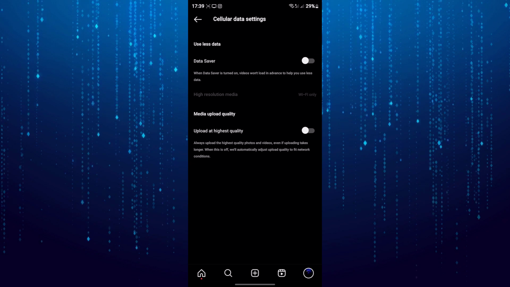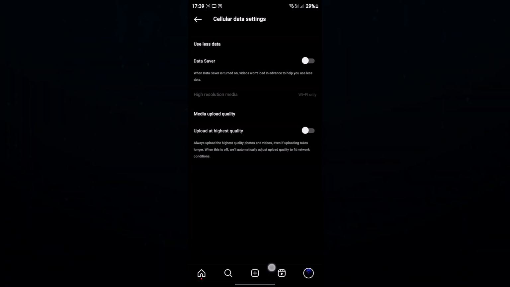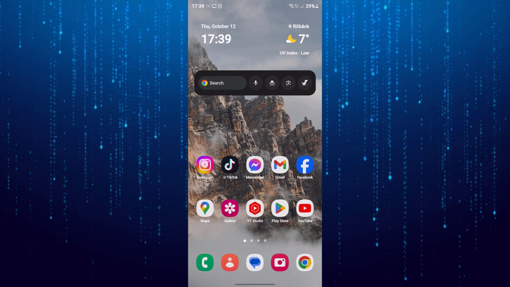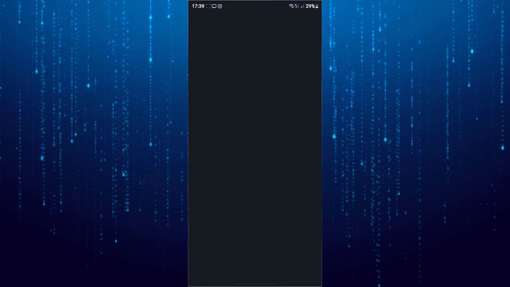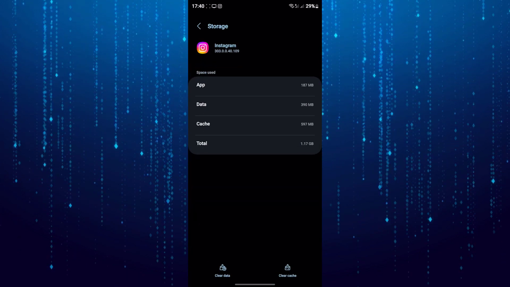Another thing that may cause the problem is the app cache. So go to the home screen, tap and hold the Instagram app. Then tap on this icon here. Go to Storage and clear cache.